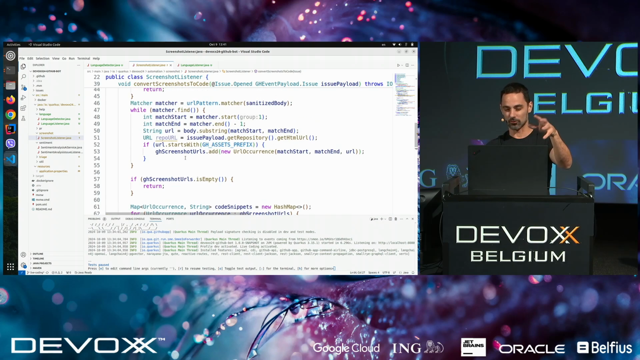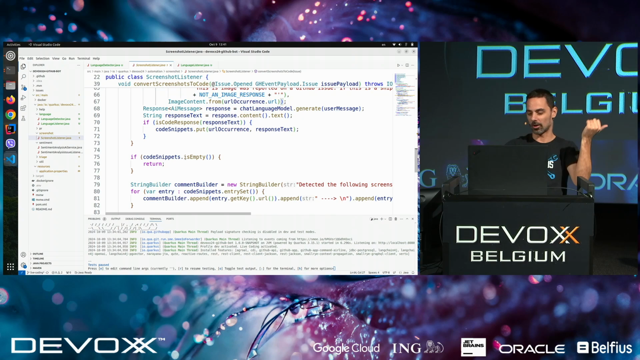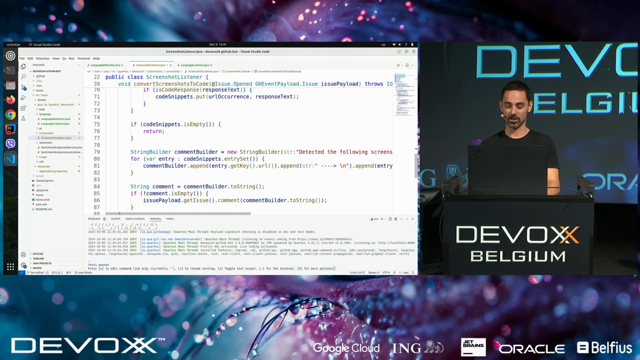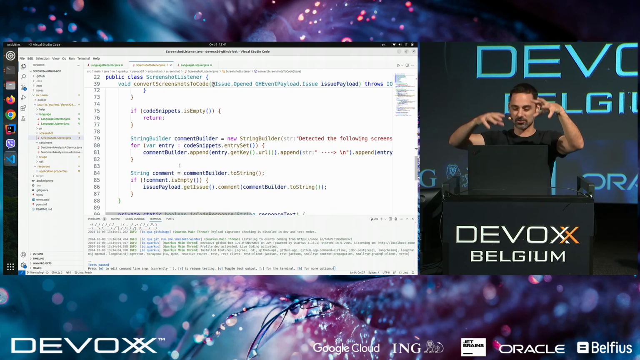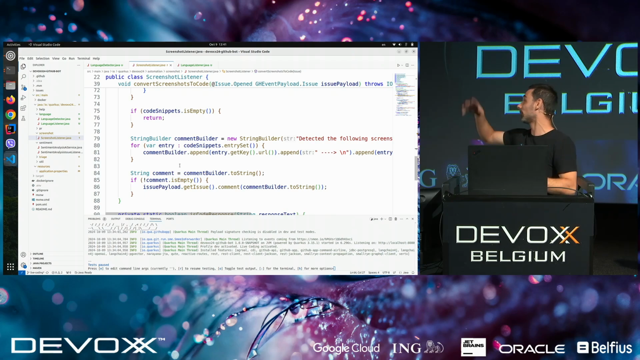All the rest of the code, which we will post on GitHub by the way, so you don't need to try and go through it here, is basically just plumbing: getting the URLs, mapping from URLs to images, and creating comments. So if I had multiple screenshots, it would find them all and map them one-to-one, right? So we have 8 more minutes.